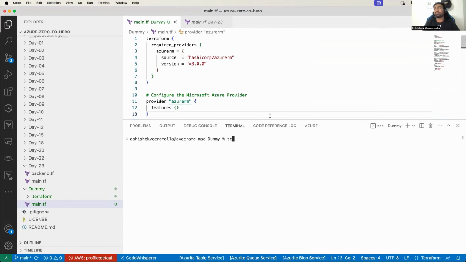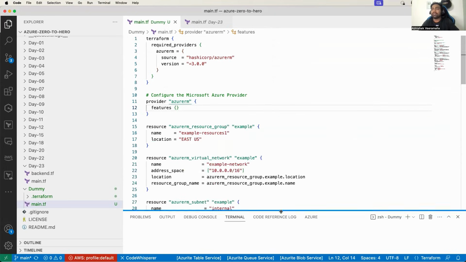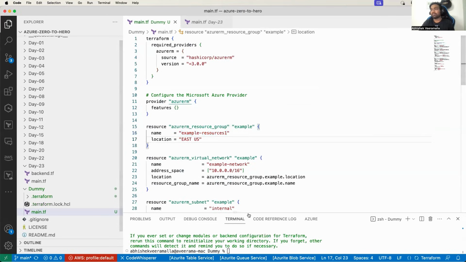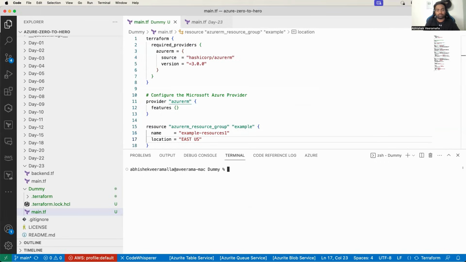So I'll just paste terraform init, right? And what is the name of my resource group here? The resource group that I am creating is example resources 1. You can add a prefix, you can add a variable, whatever you would like to. But for now, if I just run ls, you will see the main.tf file. There is no state file yet because the state file is only created once you apply the configuration.